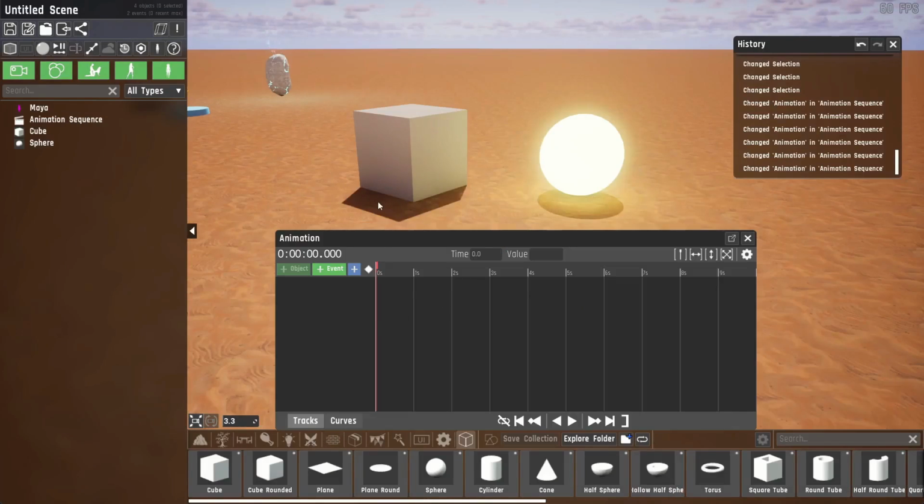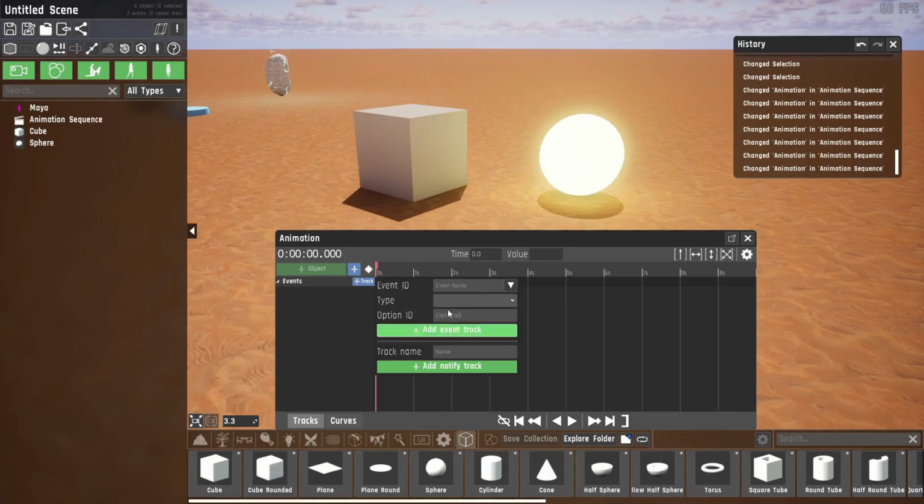Now, the only thing I haven't really talked about yet in the animation editor is event tracks. So if we click on here, we'll have this new object track, except it's just for events. And there's two different ways we can add event tracks. There's event tracks that change a value every single frame. And there's notify tracks, how we call them, that just execute a specific event at a specific time.